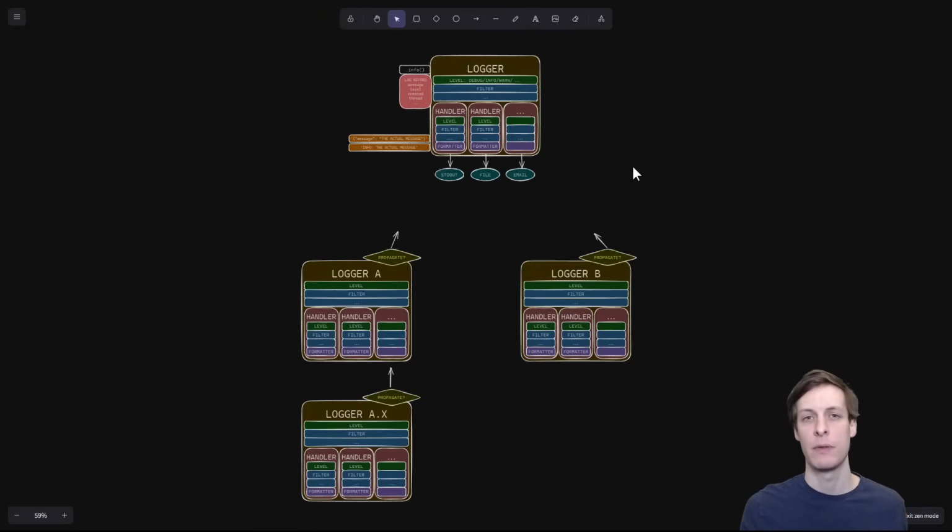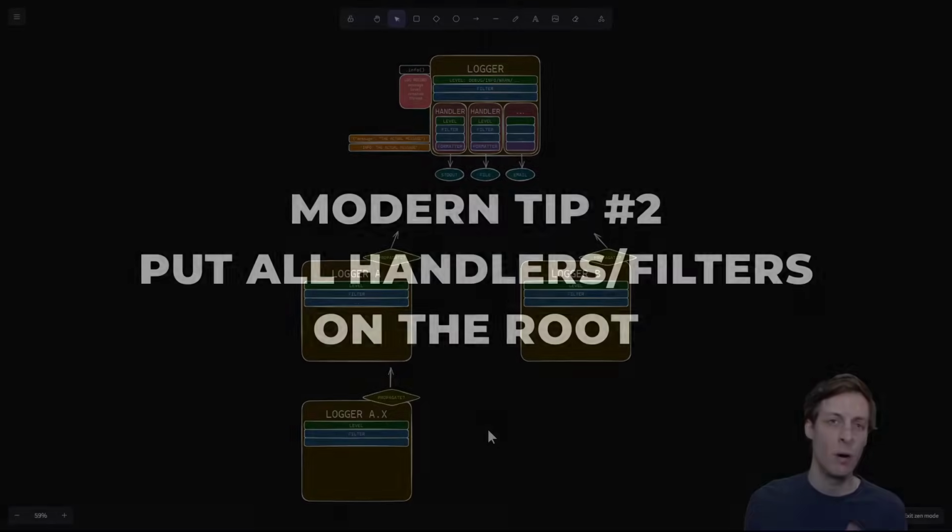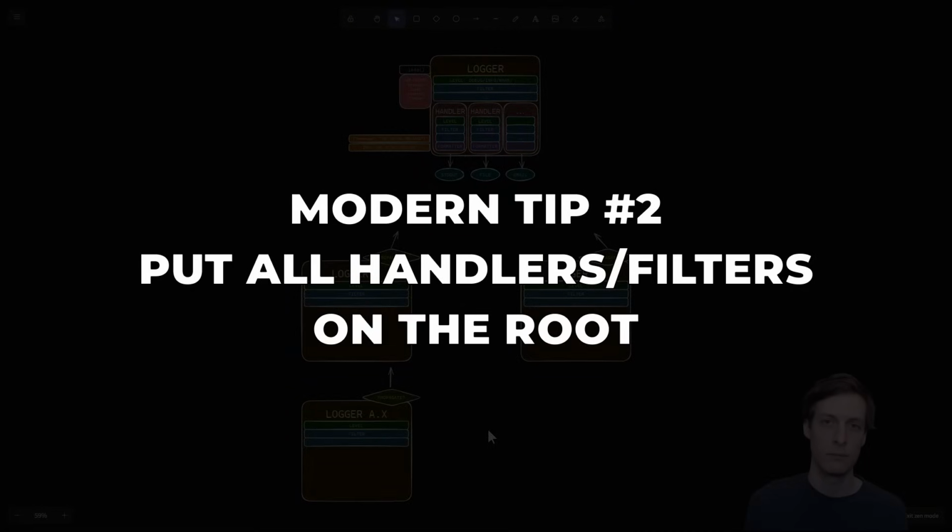But slow down there. This is way more flexibility than you would usually need. Having all these handlers and filters and propagation at different levels is unnecessarily complex for most use cases, and it often leads to subtly broken configs. So here's what I recommend. See all these non-root handlers? Delete them. Unless you've got a good reason, put all handlers on the root logger.